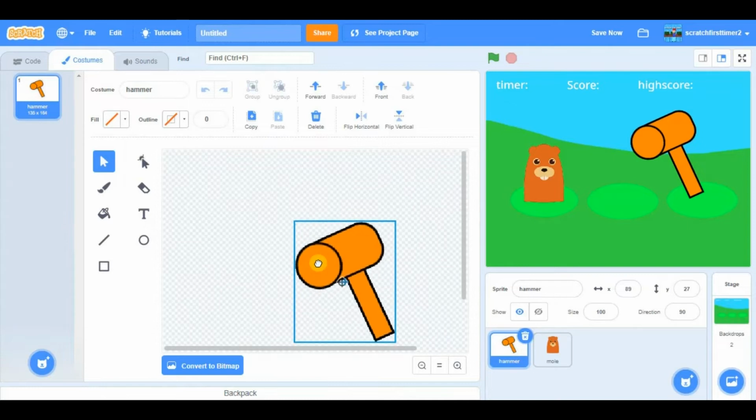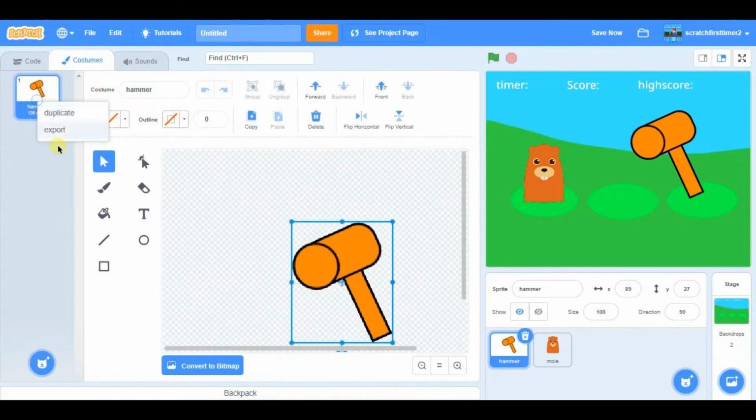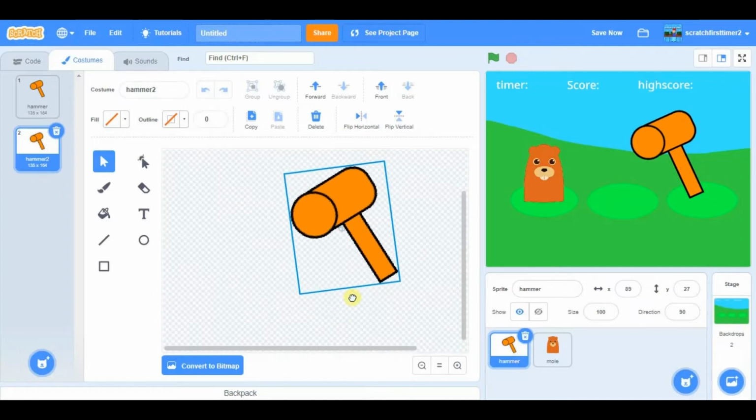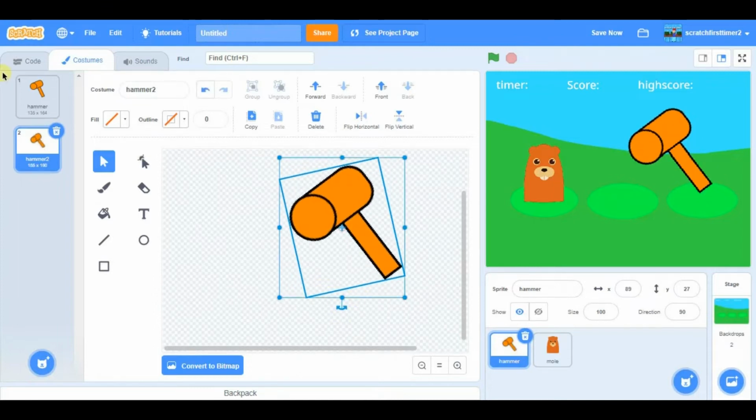So yeah, and I will just duplicate it again and check. Okay, and now let's slightly tilt it like that. That much, it's perfect.